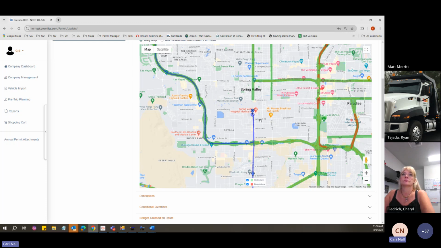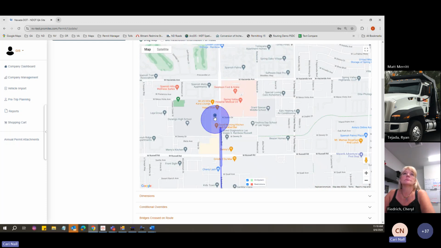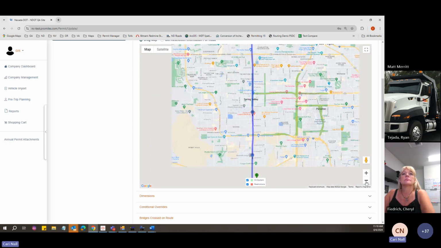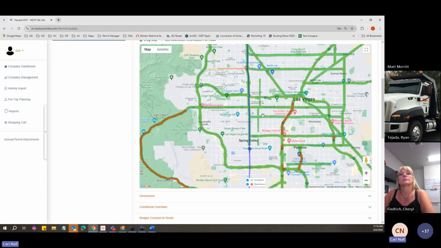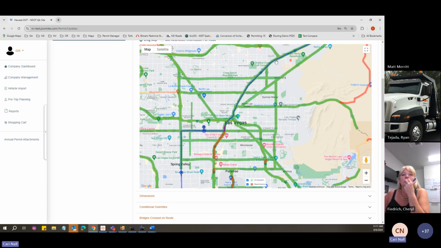The system is going to prefer to stay on these green roads. If you see it doing something like this, you can just zoom in and pull your via point over to the right side of the road, and you'll see that line straighten out. Say I want to go this way. I just continue putting my points in here until it is the route that I want to go.